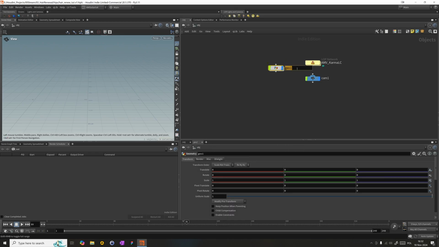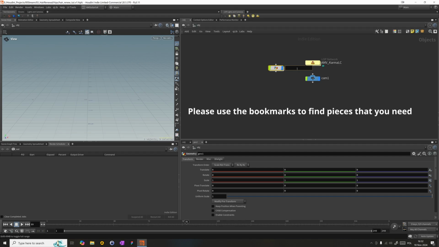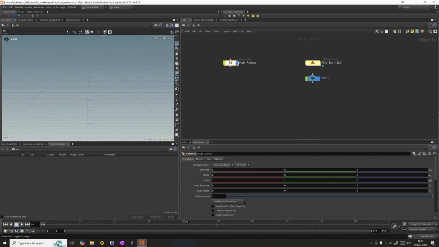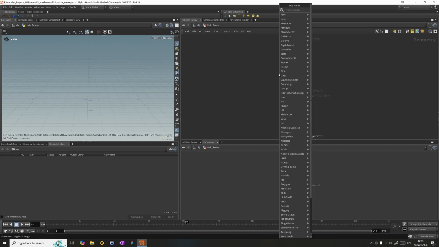I should probably be getting on with it because this will be a lengthy tutorial, but yeah, it is what it is. Okay, here, renew. And all of this effect will be contained in this geo node, but yeah, bear with me.